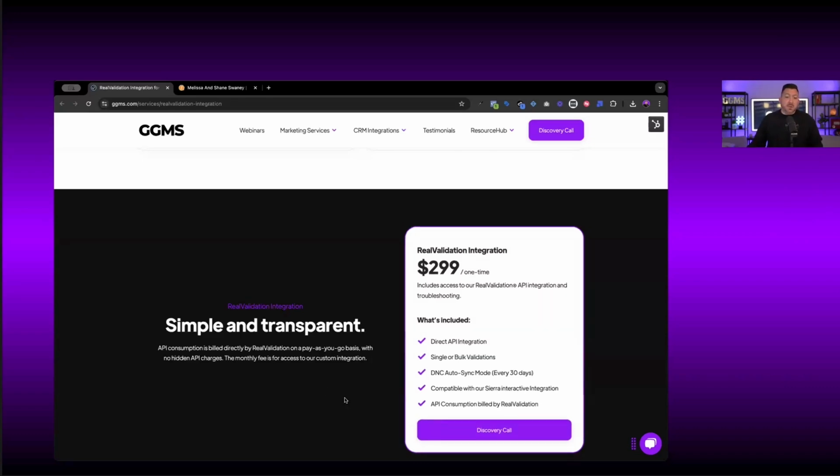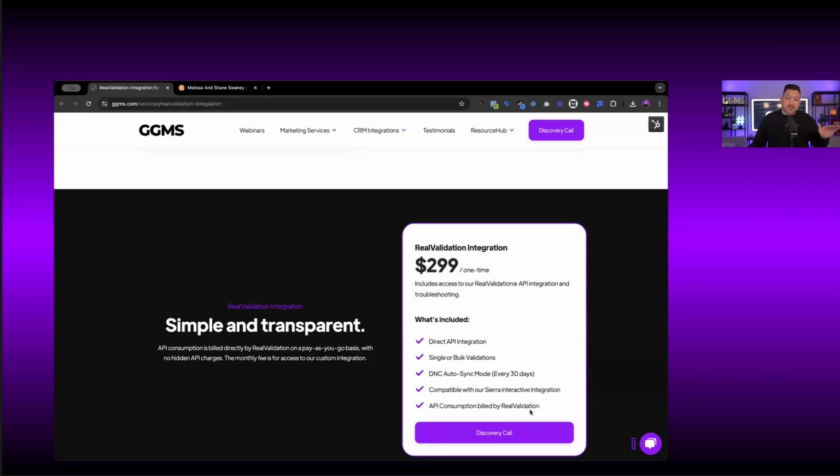That's that. Now, when it comes to API consumption, that is all through RealValidation. So when you onboard into this product with us, we get you a RealValidation account so that we can get a RealValidation API key. That API key is what we connect to our software in order to make everything happen. And they charge you directly. And here's what the pricing is.